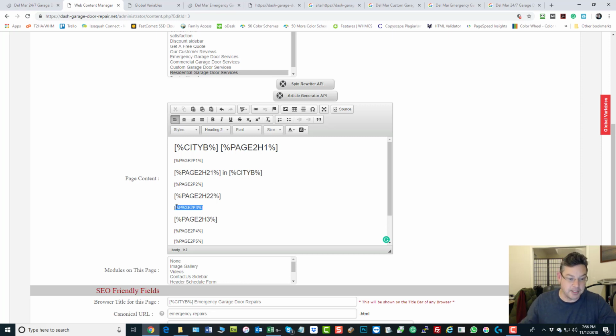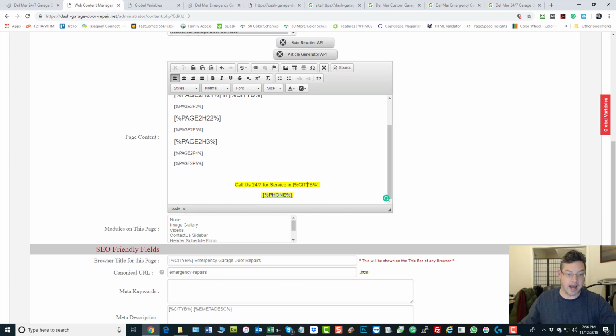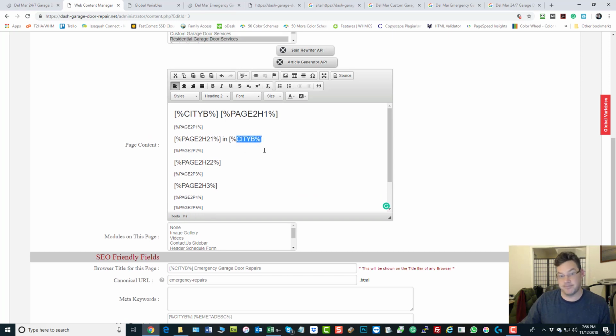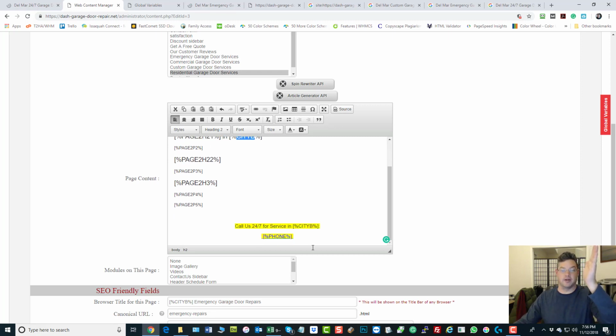Okay. Then there's page 2, paragraph 3. All of this is that. And down at the bottom, what do we have? We finish up with call us 24/7 for service in that city, whatever the city is. Notice whatever we use for the tokens on any page will always be the same. Okay. If it uses one of our city B options from Excel here, it's going to use the same one here and the same one there.